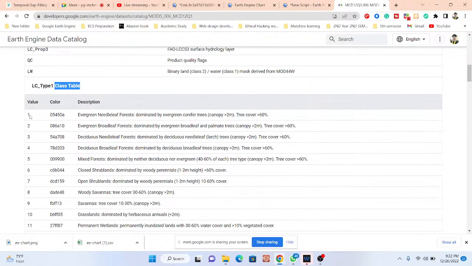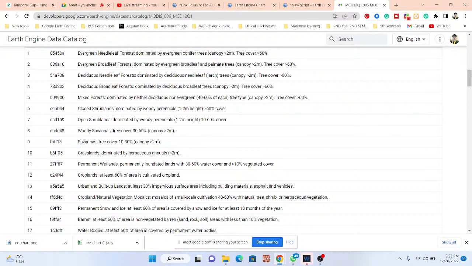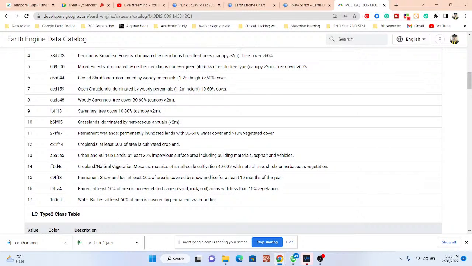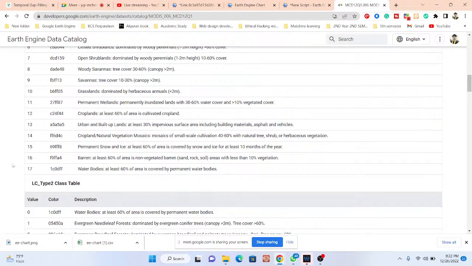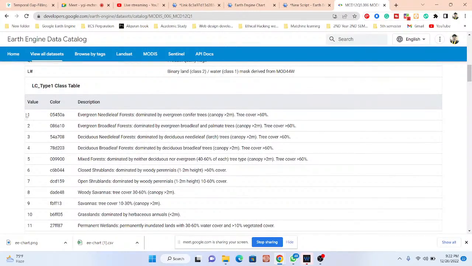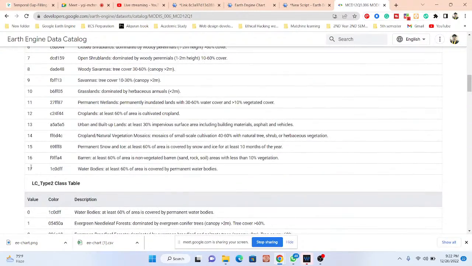You can see label value 1 represents evergreen needleleaf forest. Value 2 represents evergreen broadleaf forest. Value 3, deciduous needleleaf forest. Also you can see all of the classes: savanna, grassland, permanent wetland, cropland, urban and built-up land, cropland/natural vegetation mosaics, all of these things. Here I can get a total of 17 classes, from 1 to 17.